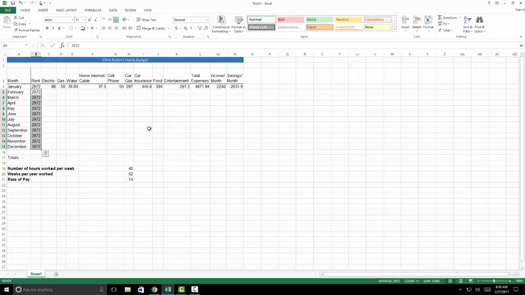Now we're going to do the same thing in the electric expense column, but with a different feature. Select cells C4 through C15 and then go to the editing tab and go to fill down. Fill in the rest of the columns using either technique you just learned.